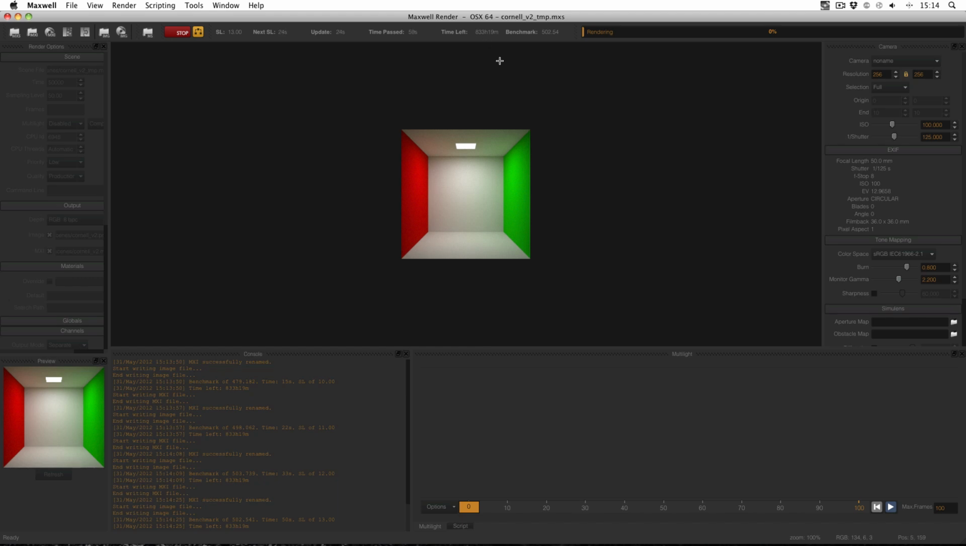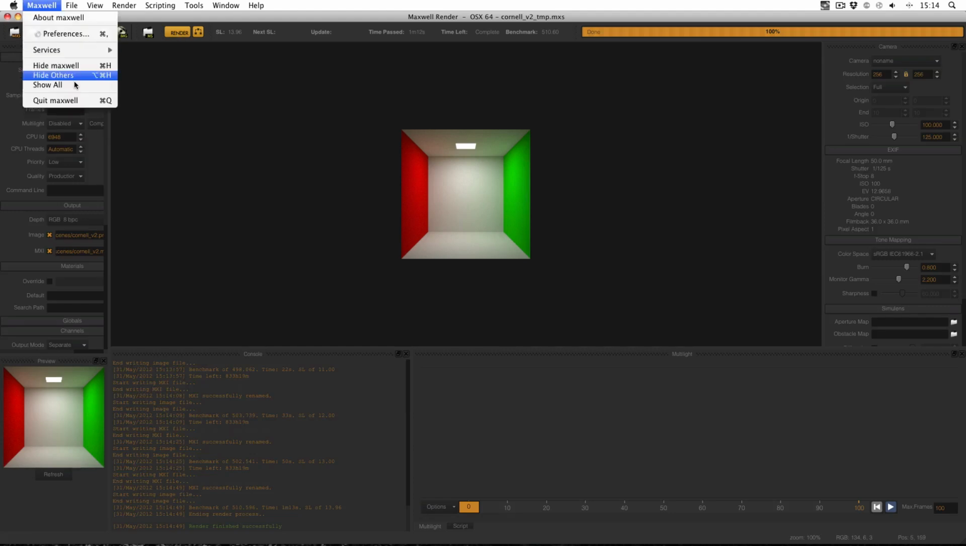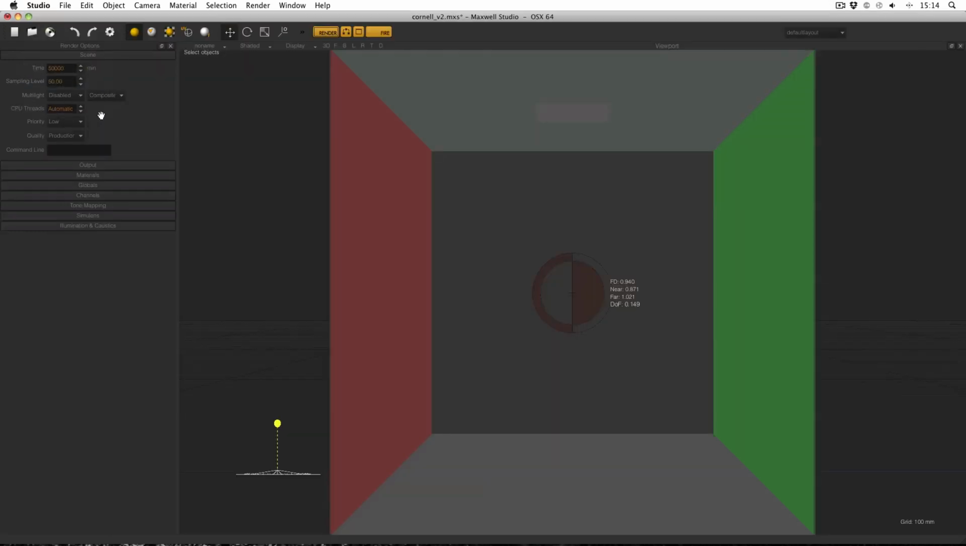Now, that's not accurate. Well, it's not accurate in the sense that it's not true. It's not actually going to take 833 hours. It is if we leave it at the current settings, but I'm not. So the first thing I want to do is stop it first, and then quit Maxwell Render itself and go back to Maxwell Studio.